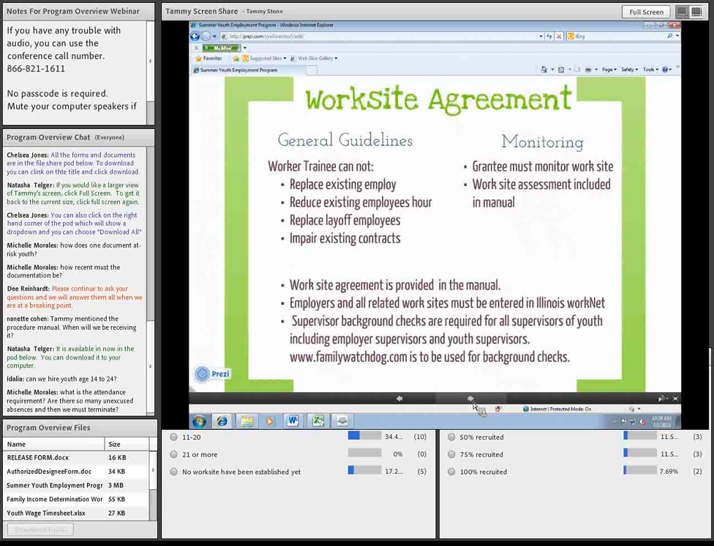Another very important thing that you need to have is a worksite agreement. Now, we do have one in the procedures manual that you can use. You can adapt it locally if you need to, but you need to have these specific elements of the one that's in the manual.